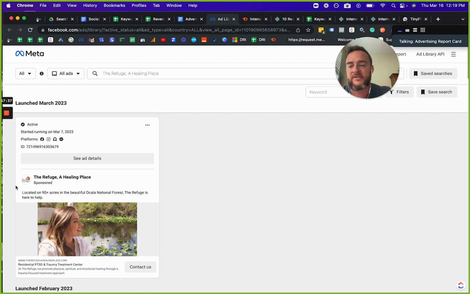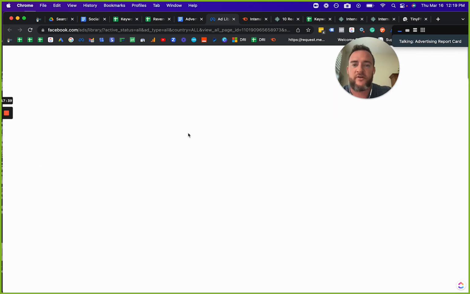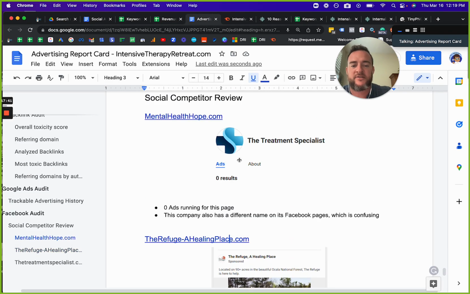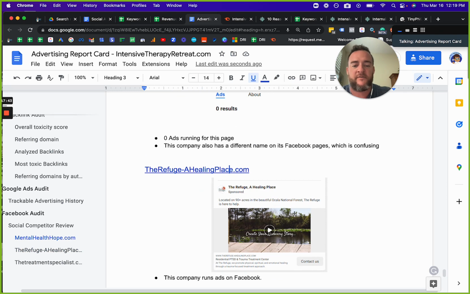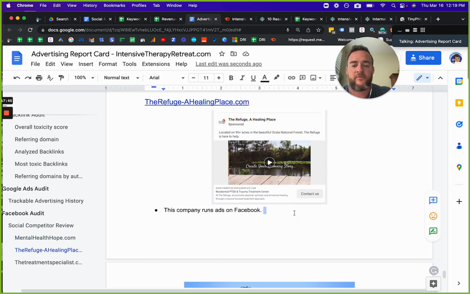So beating these competitors out on social is going to be automatic because some of them aren't running ads, but when it comes to the Refuge, you could definitely do better than what they are running currently.